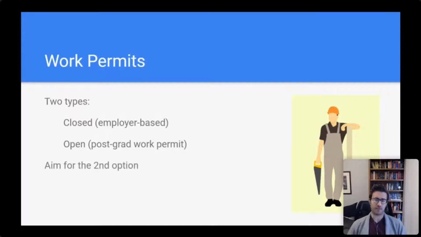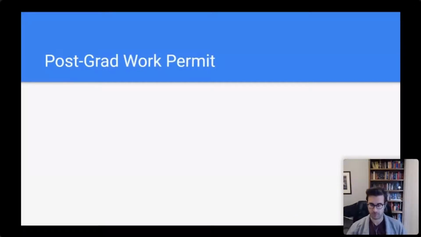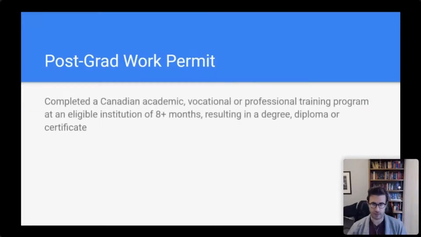You want to aim for the second option. Why? For two reasons. Number one, PGWP for you folks will actually be easier to get because you don't need an employer to sponsor you. And number two, the flexibility, right? Maybe you get a better job a few months down the road. Now you don't have to apply for a new work permit just to be able to start working. So let's talk about the post-grad work permit in a little bit more detail, because probably 99% of you are going to want to apply for this once you graduate.